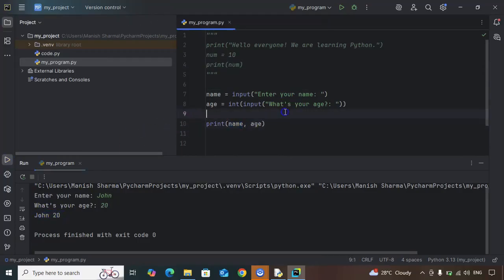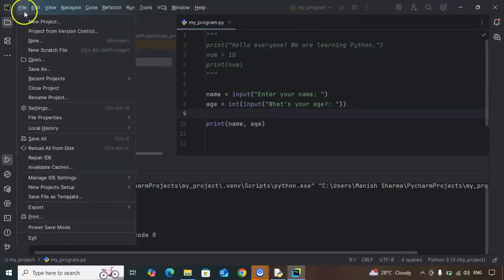All right. Usually the file that is getting created gets auto saved. But if you want to make sure that it is getting saved, you put Control S or maybe come here and save as.